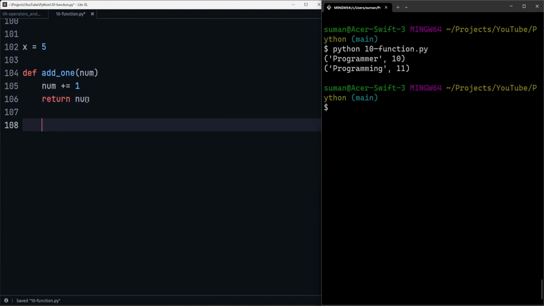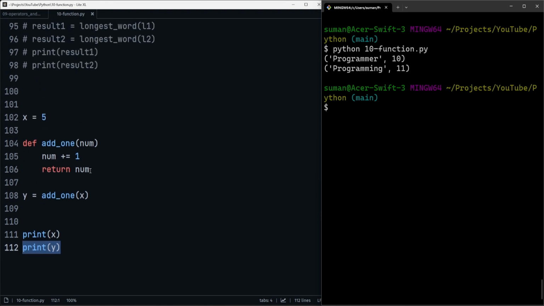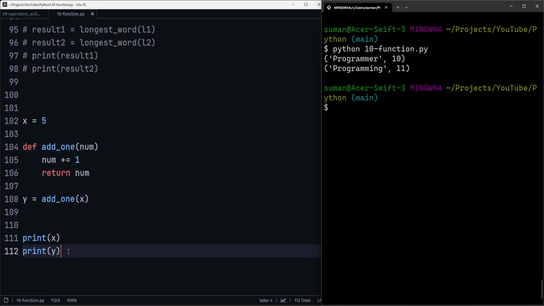Now let's do print of, suppose this is y equals add1, and put this x here. Now let's do print of x and print of y. So what do you think the value of x will be and what the value of y will be? Take a pause and just see once. We have already talked about scoping and all that, but just for now, see what x should print and what y should print.